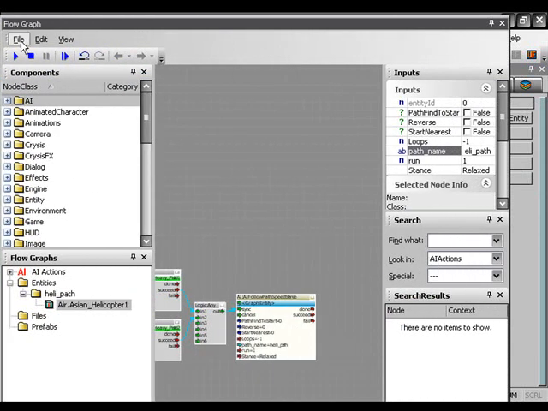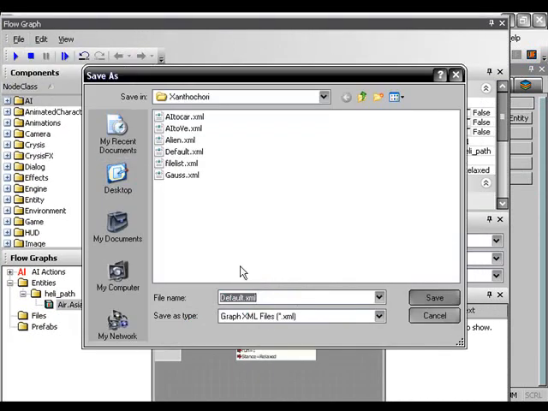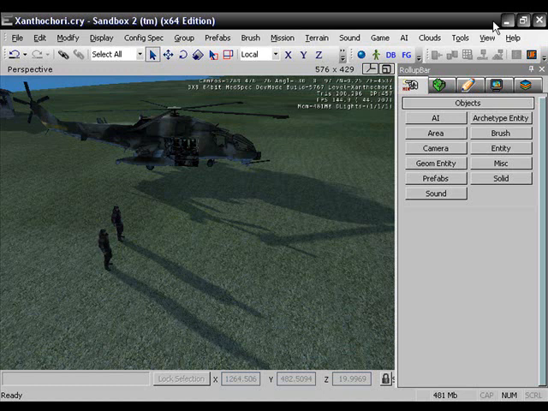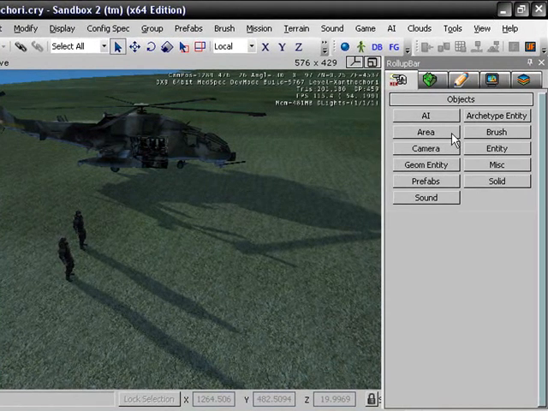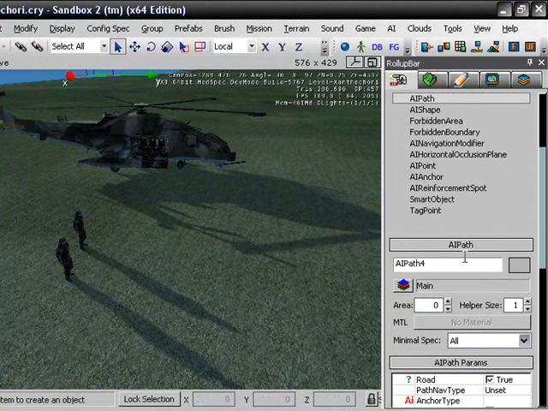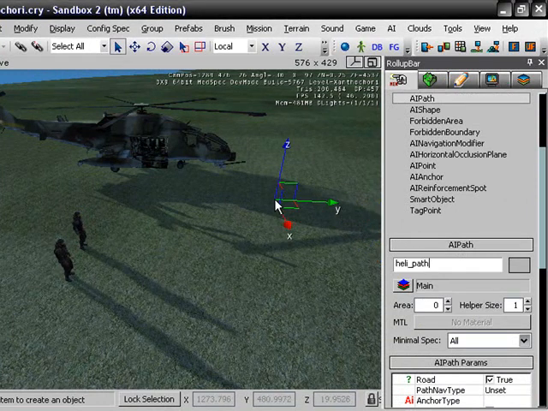Okay. So we're going to go up here, file, save as, helicopter. Save. Alright, now you can close this. But we are not done yet, but we're really close, actually. We're going to open up the roll-up bar, which is already open. We're going to click on AI and AI path. Change the name to heli underscore path. Enter. Just like we did in the flow graph.